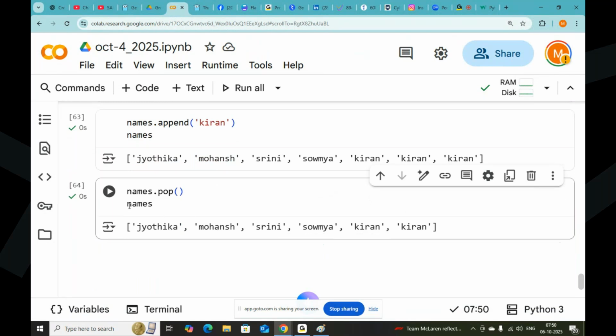One more Kiran I need to remove. One more time you press. I want to remove one more time. I need to press. That's gone. Kiran is completely gone.